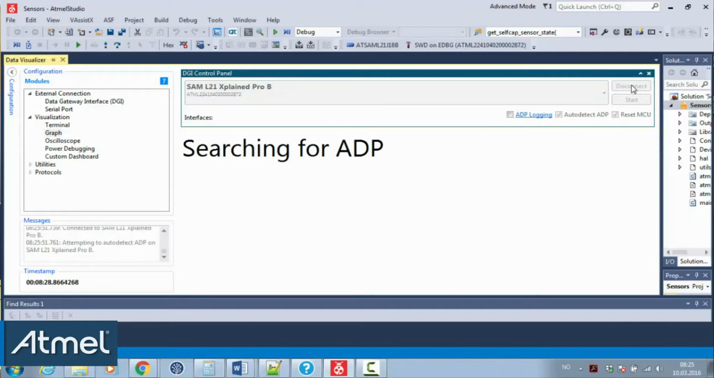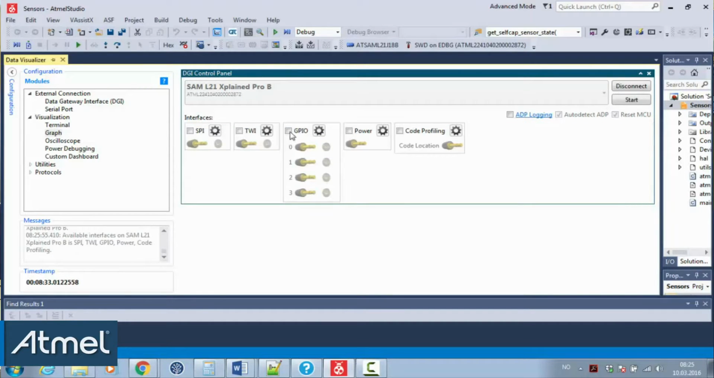In this video, we're going to start looking at the basics of analyzing and understanding the power consumption of our application. So let's have a look. With the data visualizer, we connect to the Atmel data protocol and we're looking at a GPIO and power.